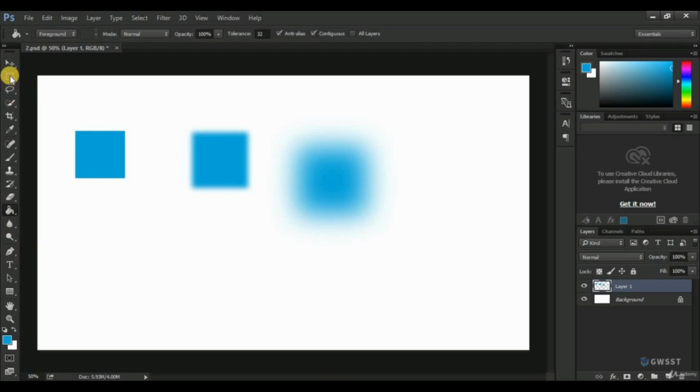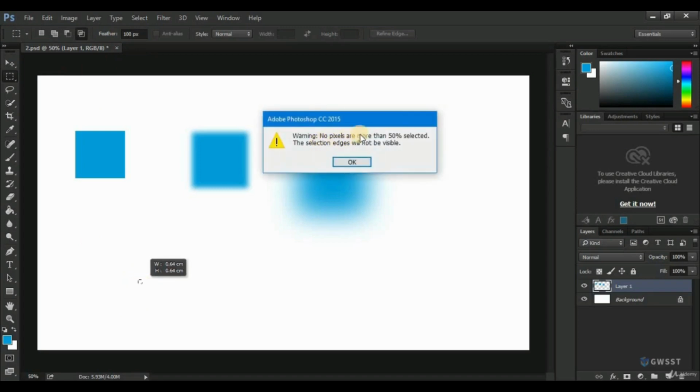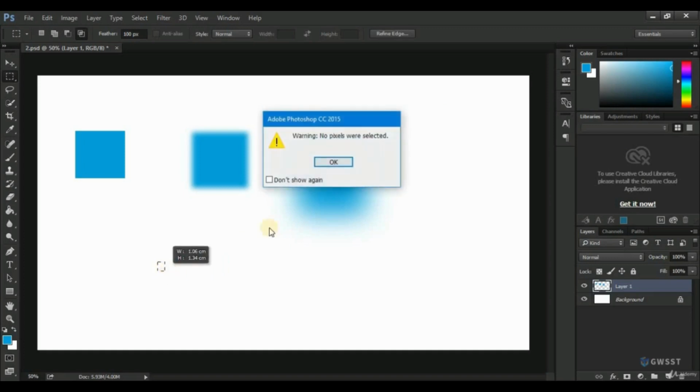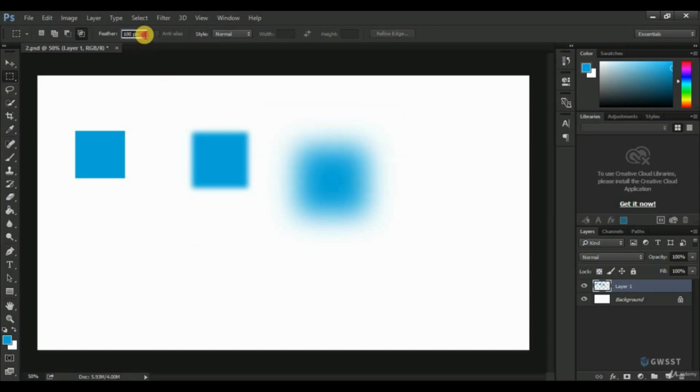But what happens when you have like around 100 pixel of feather, but the size which you're creating is quite small? You'll get an error message saying that no pixel are more than 50% selected, or the selection edges will not be visible. So basically this is happening because the area which you selected is quite small when compared to the feather which you have given. So if you're giving the feather around 100 pixel, it is always a good idea to give a selection above the 100 pixel. So now I can fill in some color, I will have the same effect.